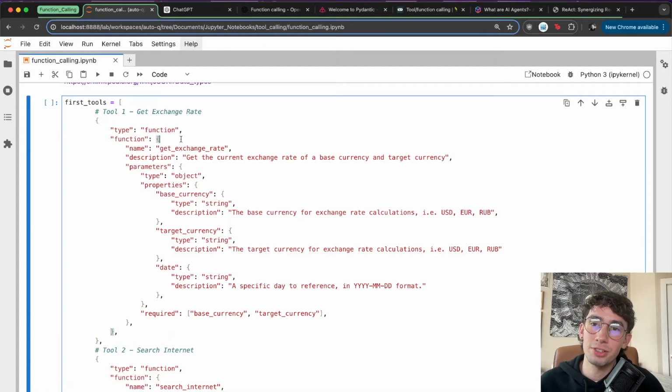And then within the function, it takes in a name. So that's going to be get exchange rate, and then a description. The description is really important because this is what the model's going to know when to use, or what the function is actually useful for. So for getting the exchange rate, we put in "get the current exchange rate of a base currency and a target currency" so that when you do interact with a model that has this tool available, it will know that it can use this tool to find the current exchange rate.